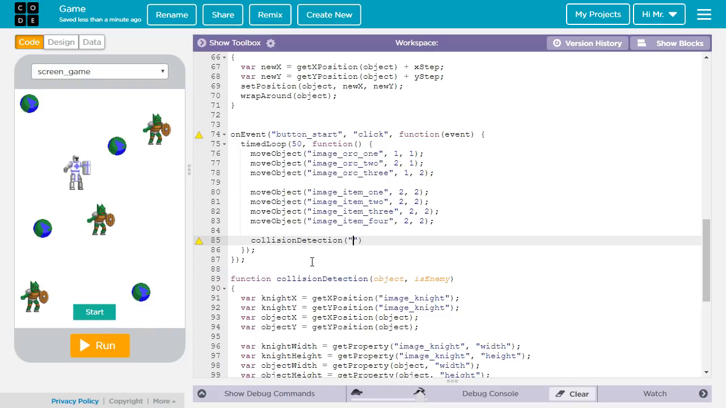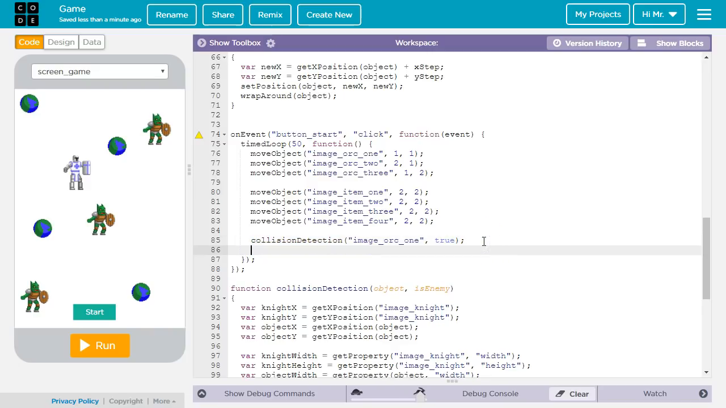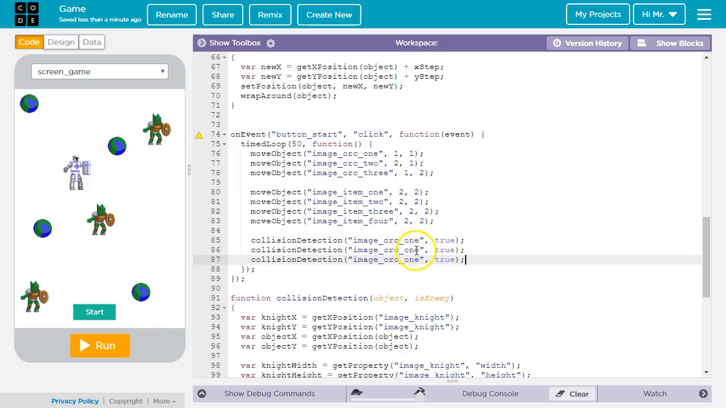We'll say image underscore orc underscore one. Then we'll have a comma. The second argument, which goes to the second parameter, in this case is going to be true because the orc is an enemy. So let's copy and paste this twice. Change it to two. Change it to three.